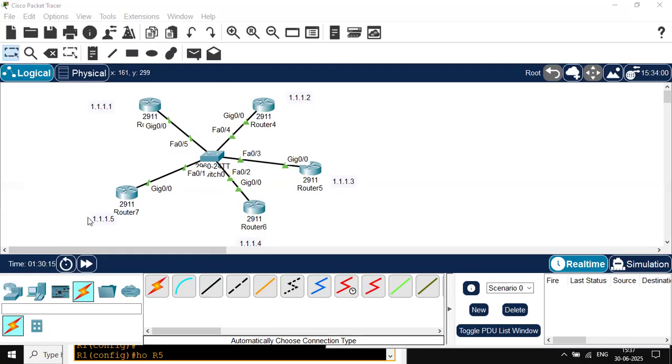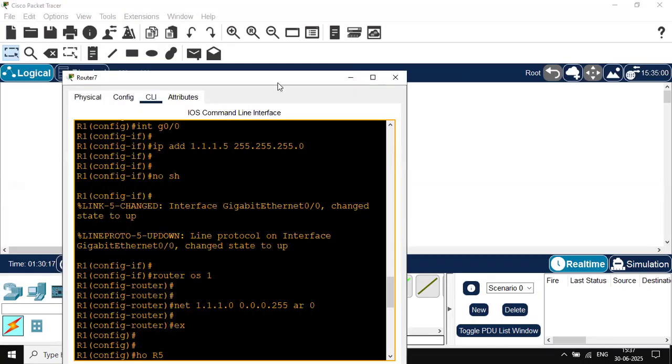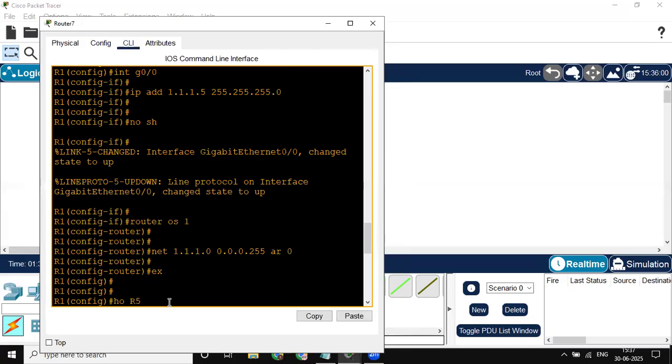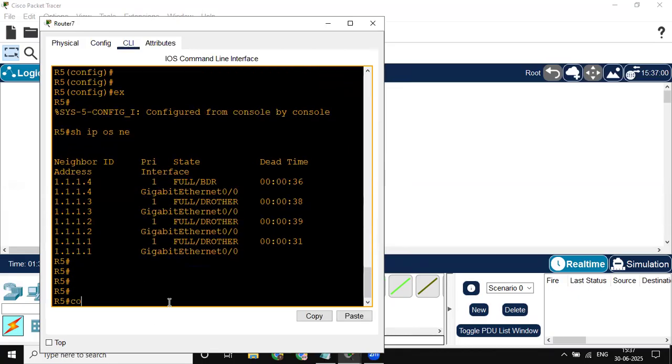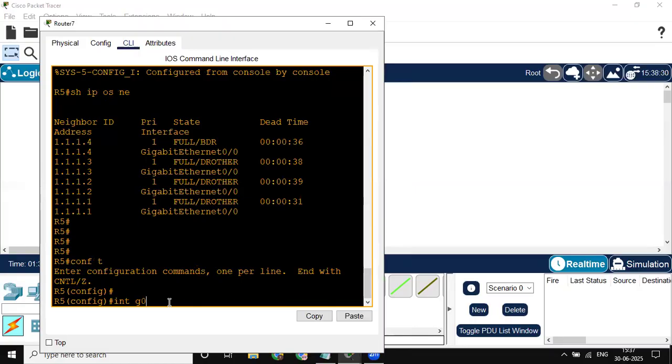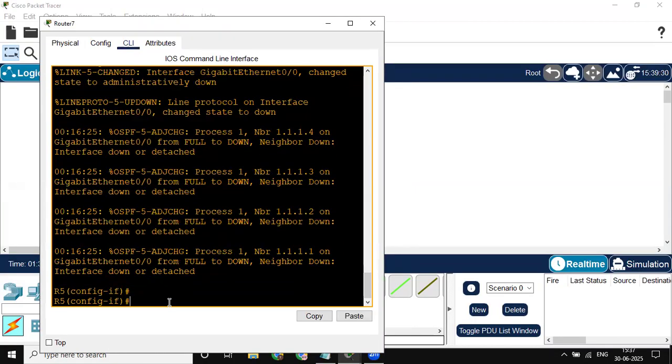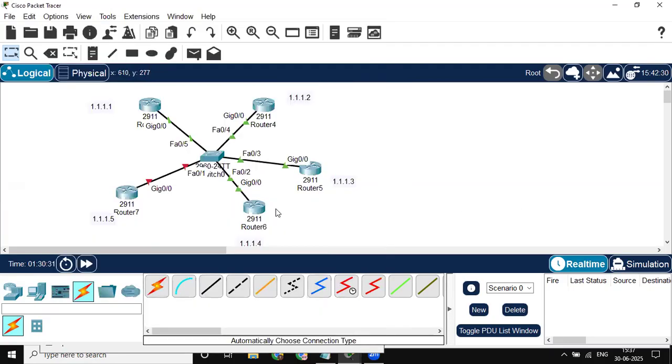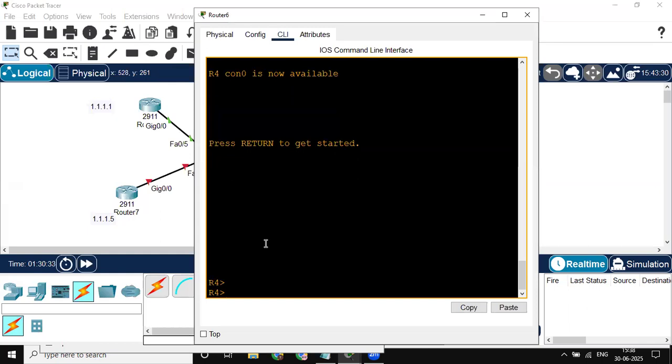Okay. Now I'm going to shut this interface. Interface gig 0/0 shut down. Now see, full to down, it has become down state. Now go to R6. Show IP.